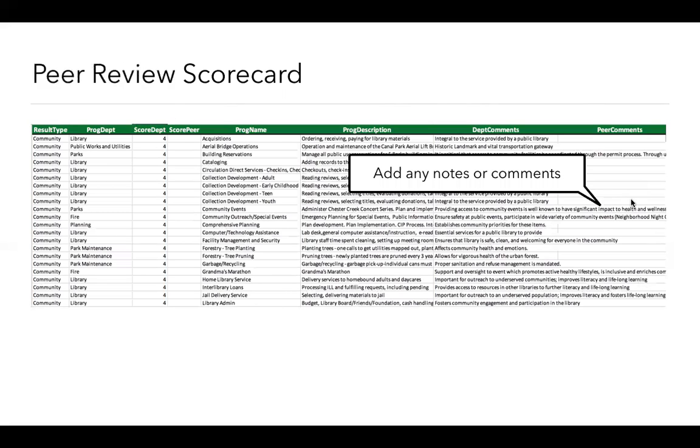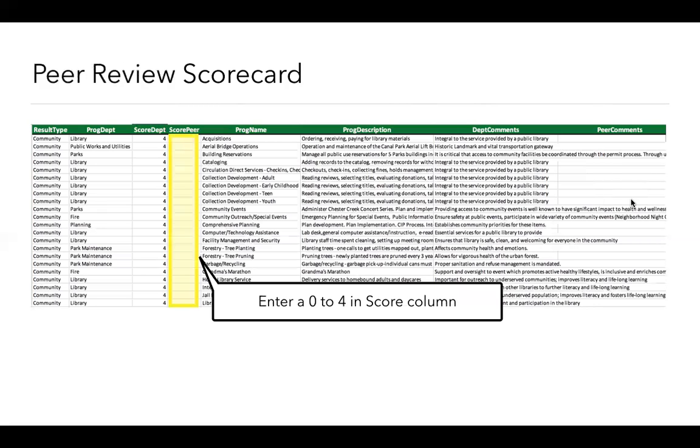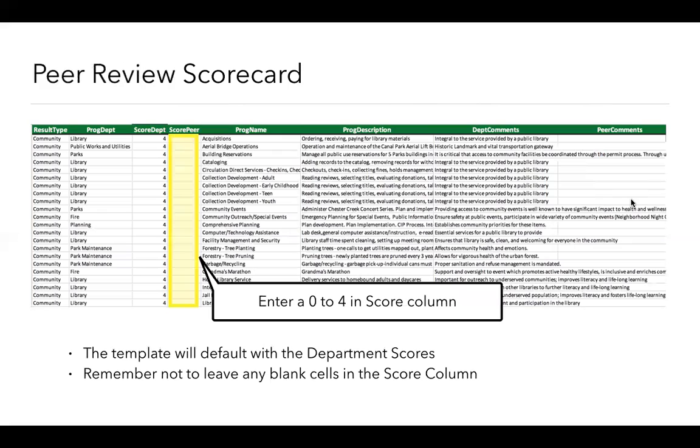And that will be of great help to the super users and the leadership team as they go into the final score process, for them to understand from the peer review team's perspective why the scores are the same or why the scores are different. Then you will enter your value of 0 to 4 in this column called Score Peer. And so if you agree with the score, you'll just enter a 4 next to the 4 that's already there. If you are recommending a change, you'll enter the value of that score that you are recommending.